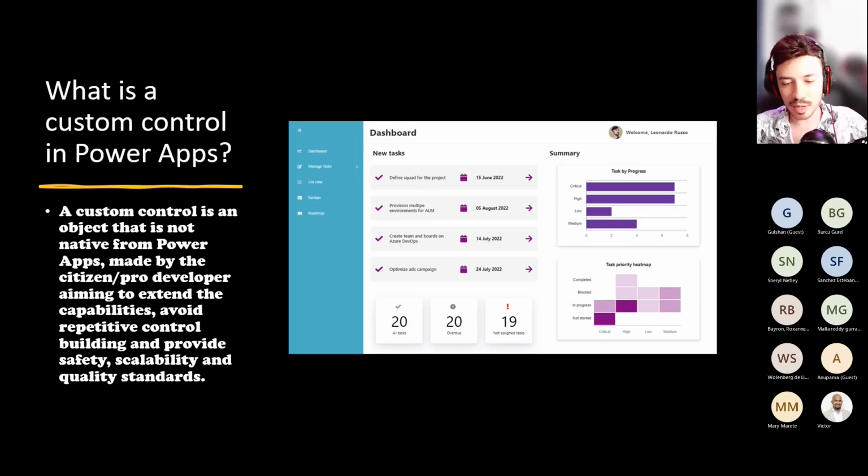As we know, we have the native objects in Canvas app which you can rely on to build your application. Those are the most common objects that you need to build any web application or mobile application. But it's possible that you have a special use case where you need more than the basic stuff and you want to go a step further. That's when custom controls come to the scene, right?